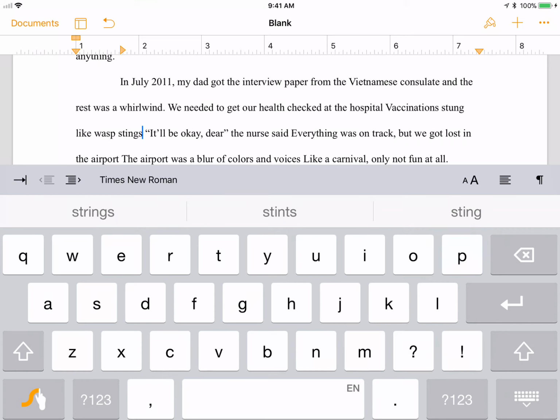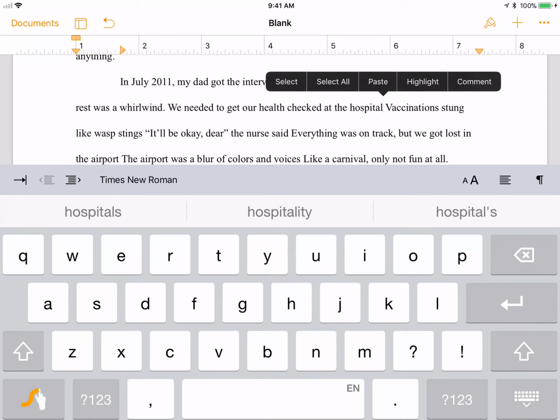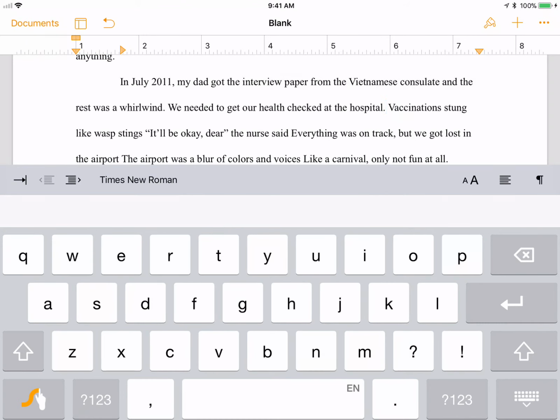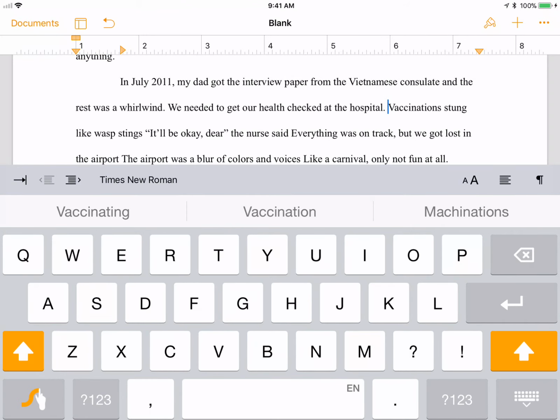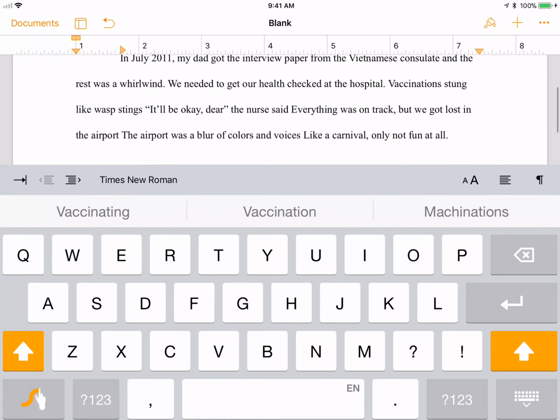So I'm just going to take a look at this first clause. "We needed to get our health checked at the hospital." I'm going to say we need to either end that as a paragraph or end that as a sentence, or I need to add more detail. I think that's fine, so I'm just going to hit period. I then can have either a separate sentence that says "vaccination stung like wasp stings," or I can add more detail to it. We also have "it'll be okay, dear," the nurse said. We just need to fill in the details and the gaps here.